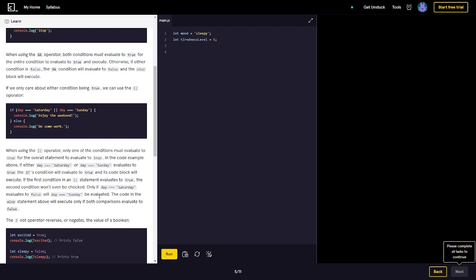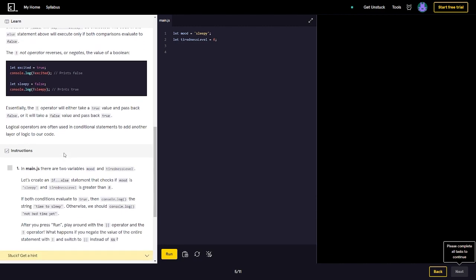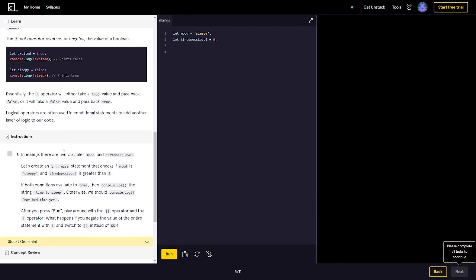If the first condition in an OR statement evaluates to true, the second condition won't even be checked. Only if day equals Saturday evaluates to false will day equals Sunday be evaluated. The code in the else statement above will execute only if both comparisons evaluate to false. The NOT operator reverses or negates the value of a boolean. Essentially, the NOT operator will either take a true value and pass back false, or it will take a false value and pass back true. Logical operators are often used in conditional statements to add another layer of logic to our code.